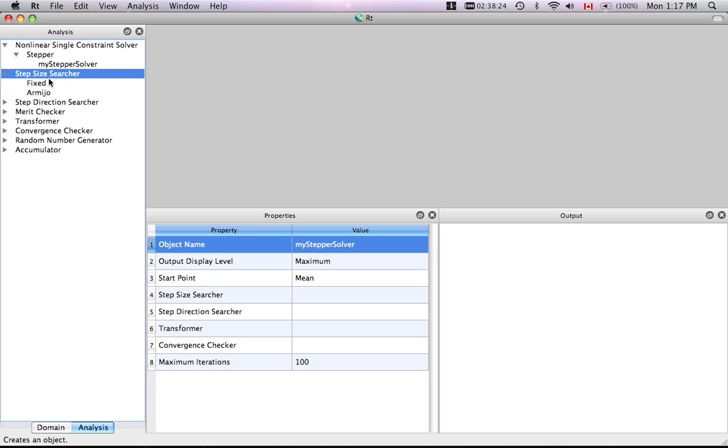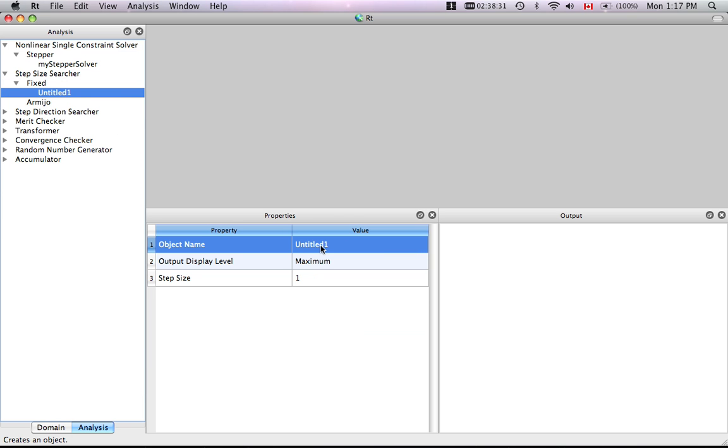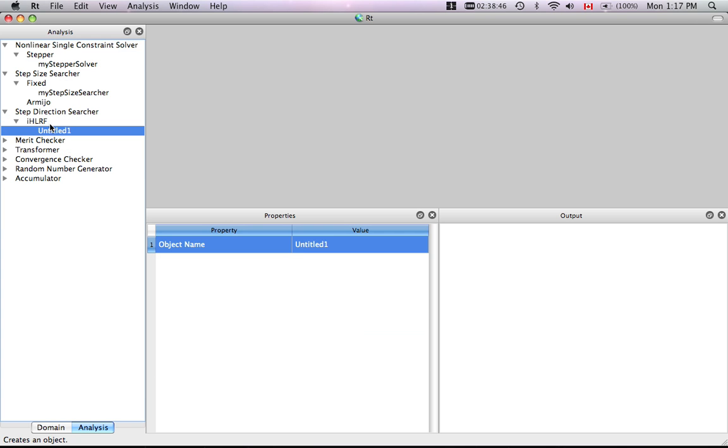So in terms of step size searcher, there's the Armijo rule or the fixed step size. In this case I'm going to take a chance and hope that the fixed step size will solve the problem. So this is my step size searcher. I'm going to accept the standard step size there. I go to the direction searcher. I only have one option here also. I create that and I give it a name called my direction searcher.